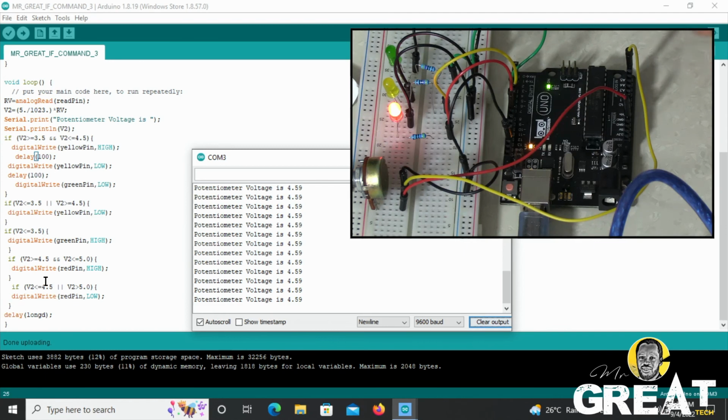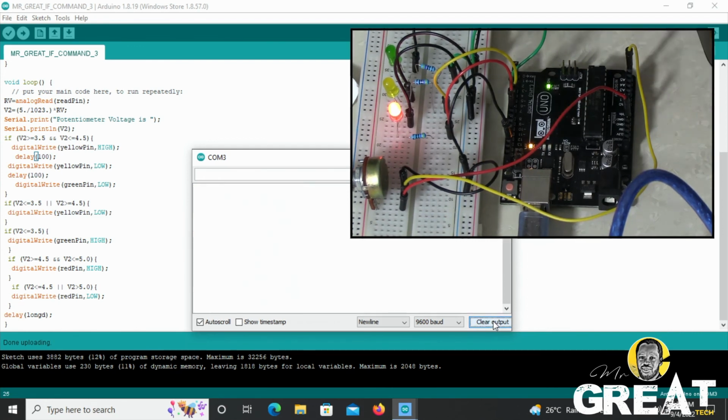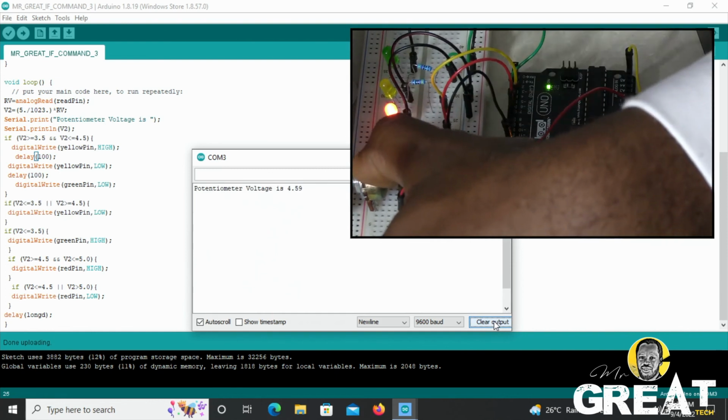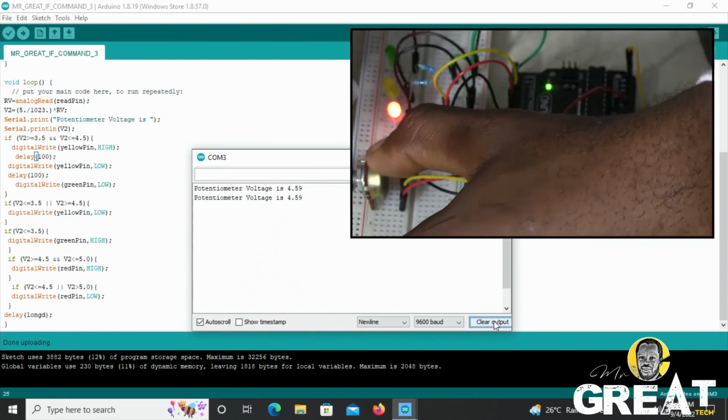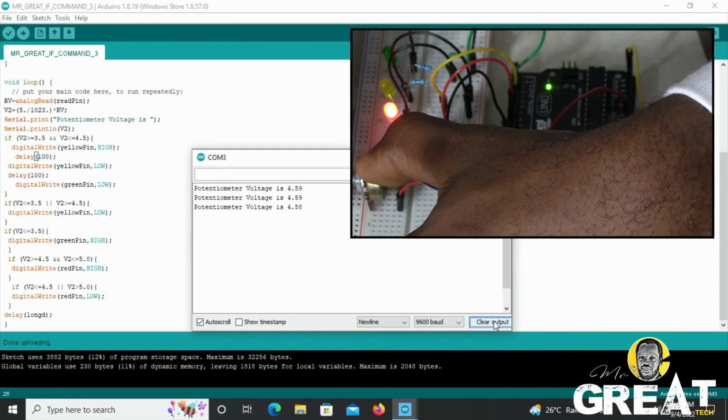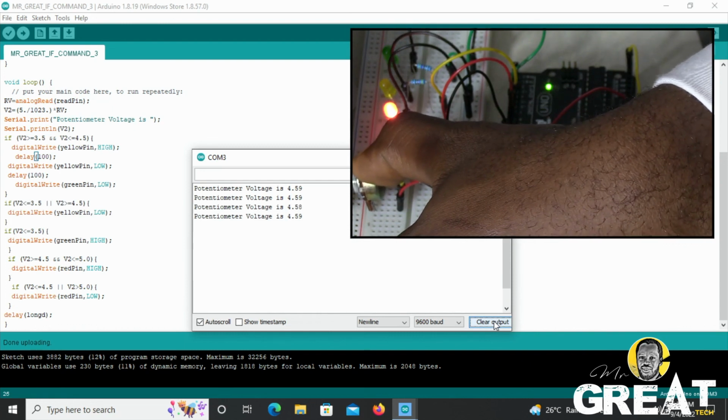If V2 is less than 4.5, my man should go off. So that is it. Let's do it and see. Let's clear and start again. I'm holding the variable resistor so that it will not pull off because it's not all that strong here. Okay, so now let's go.